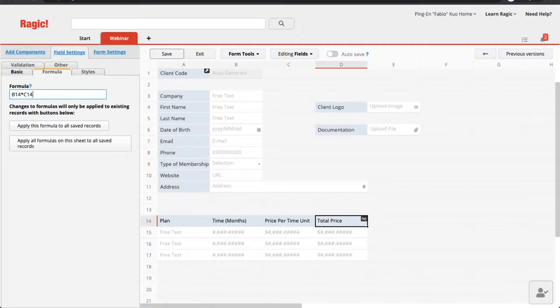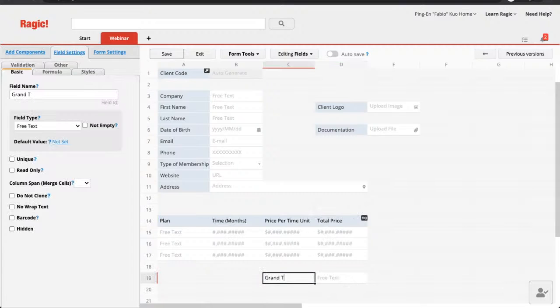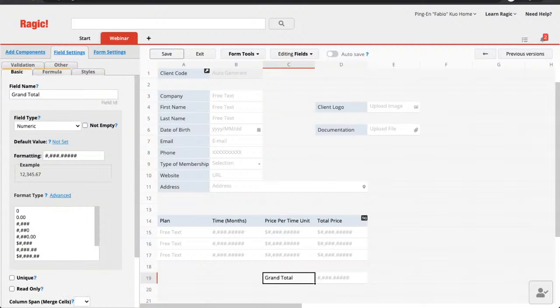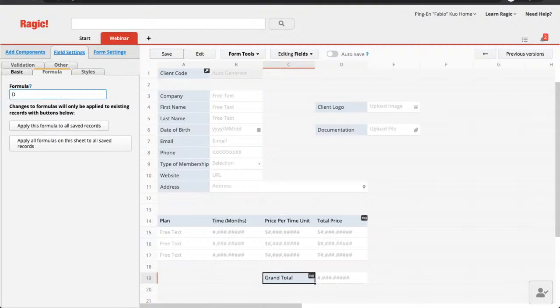Then this will be basically the subtable calculation. Independent fields can also reference a subtable. So if I want to calculate the grand total of their selected plan, to calculate the sum of one specific field, I just need to enter D14. This will be the sum.